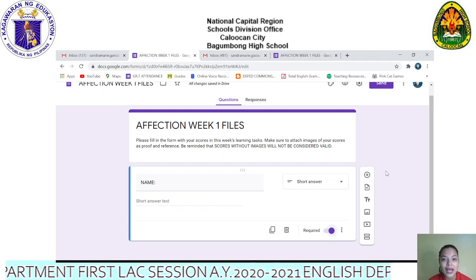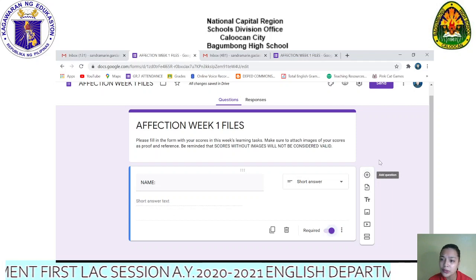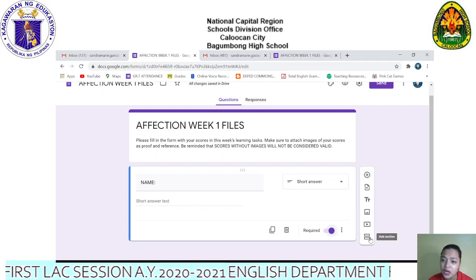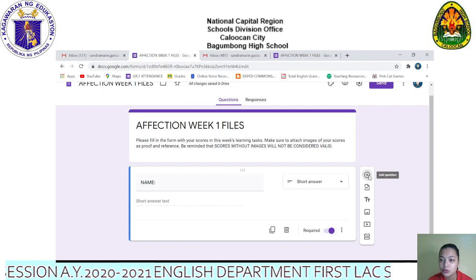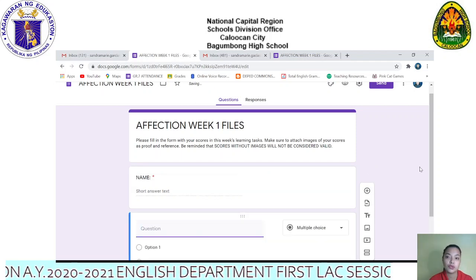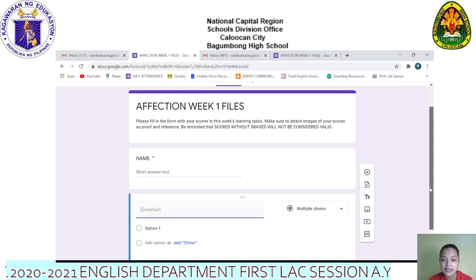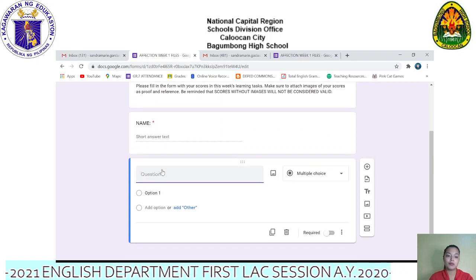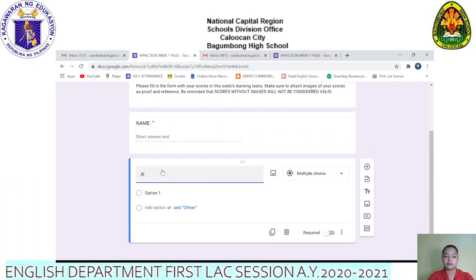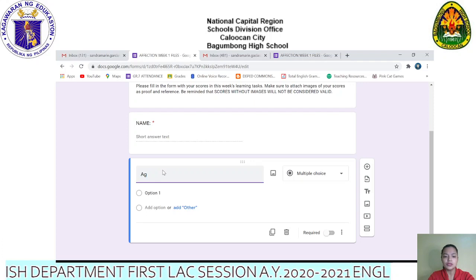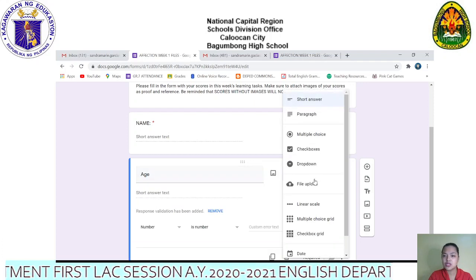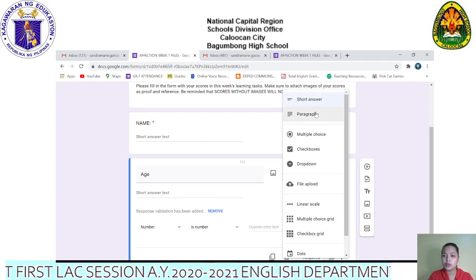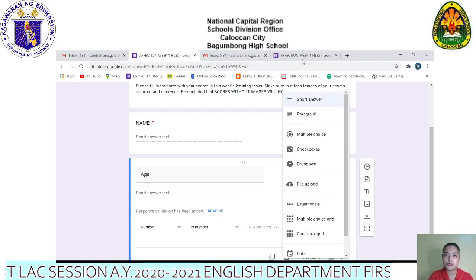So how are we going to add? Let's go back. You have here a set of images, okay, keys. So you go to add question. I know most of you know this already, but for example, you will be putting age and so on. Now here you have choices. Is this going to be a short answer, paragraph, multiple choice, and so on.